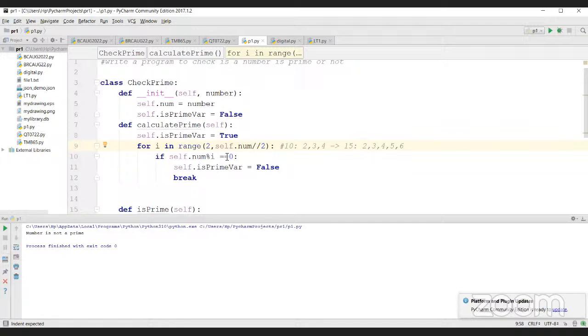If modulo i is 0, that means it is divisible by i, or the 3 in this case. Then you will say is prime is false and return. That's it. You don't have to check for 4. Once you found that it's not a prime, that is it. When you can't find whether it's prime or not, you'll keep on doing it again and again. So break, that's it. Otherwise it's anyway true.